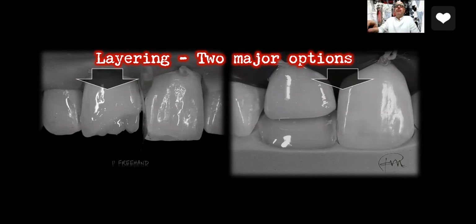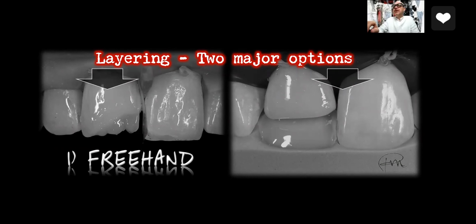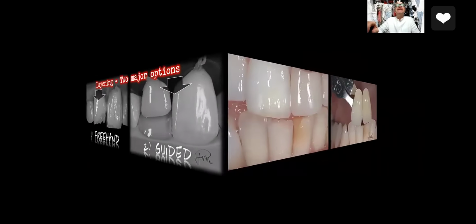It's what we call the freehand application, where we simply place the composite on the tooth and adjust the shape without much reference, except our own knowledge of morphology and histo anatomy of the tooth. There is a second option that is much more popular nowadays, called the guided approach, where we use a wax up and silicone indexes to mold the composite on the teeth. So, freehand approach or guided approach.